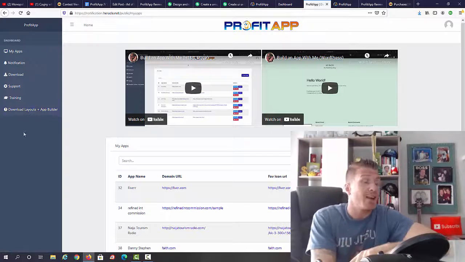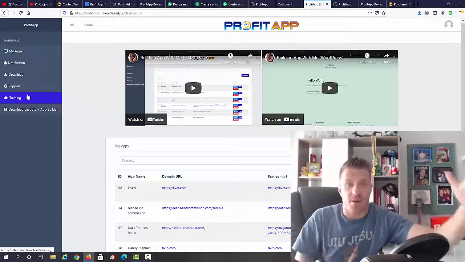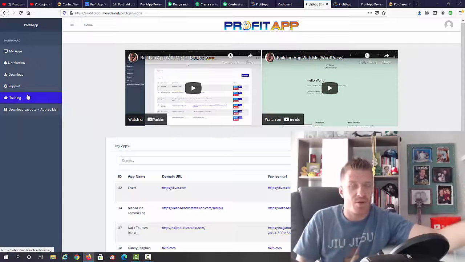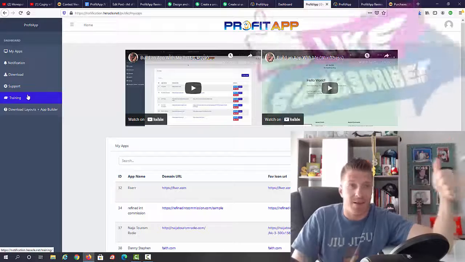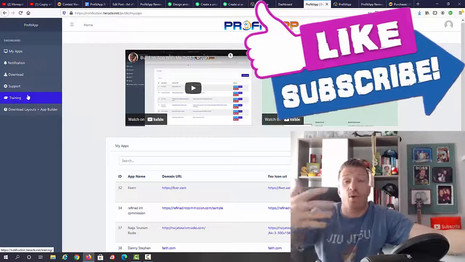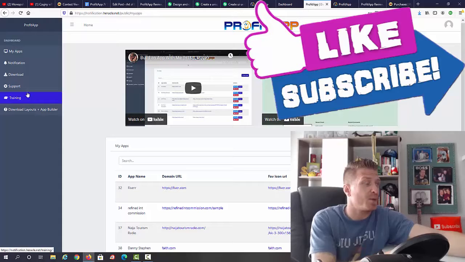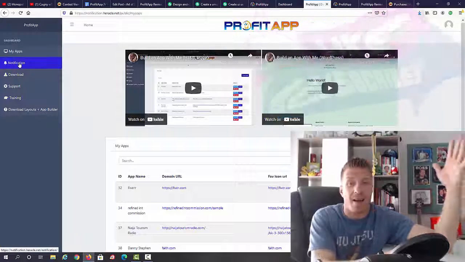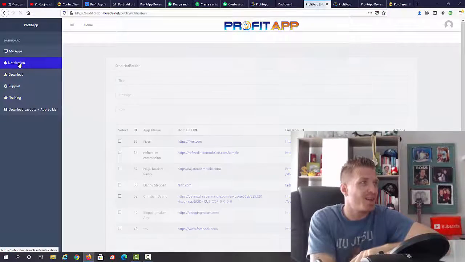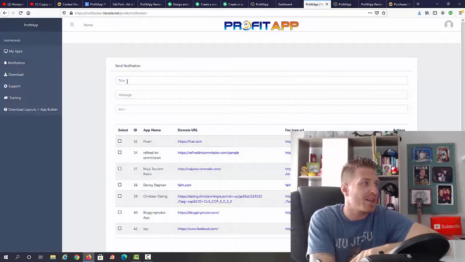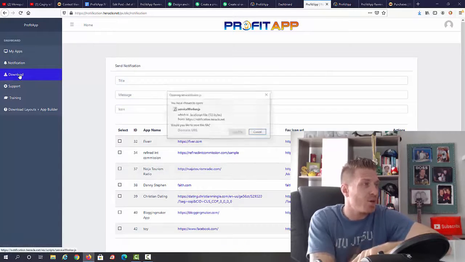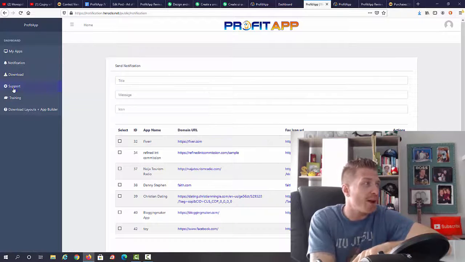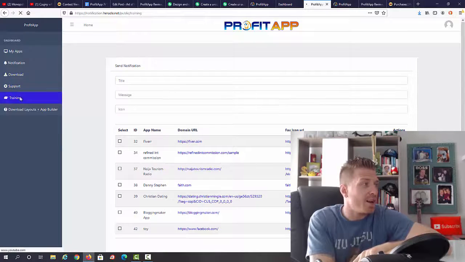Now the cool thing is that you can actually send notifications via your app to any smartphone. So if you have some offer to promote, if you want to send a message, an email, if you want to communicate with all the people that installed your app, you just have to go to notification and send a notification. Okay, so pretty simple and straightforward. You just add the title, message, and you add the icon. That's it.